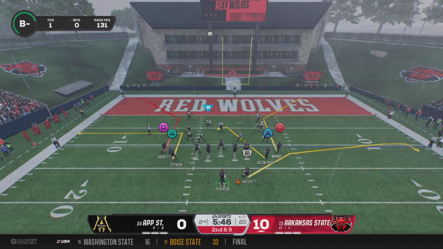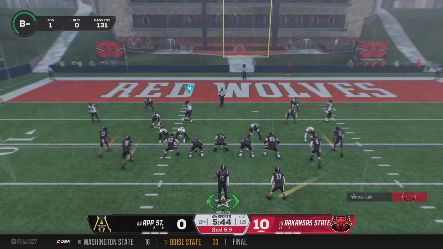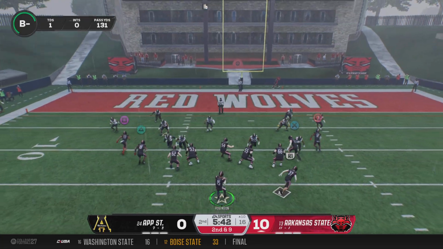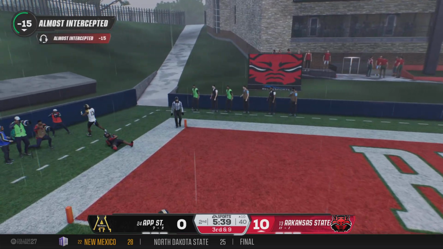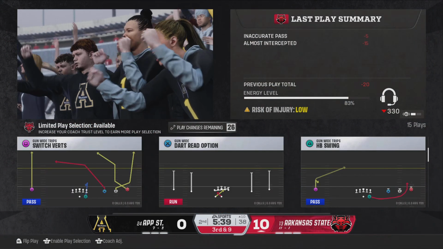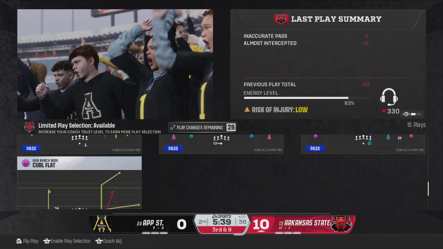Coming to the line on second down. This is important. They want to avoid a third and long. Looking to throw. It's Robinson. Launching one to the end zone. Oh, and he cannot quite hold on down there in the end zone. Would have been a great pick.